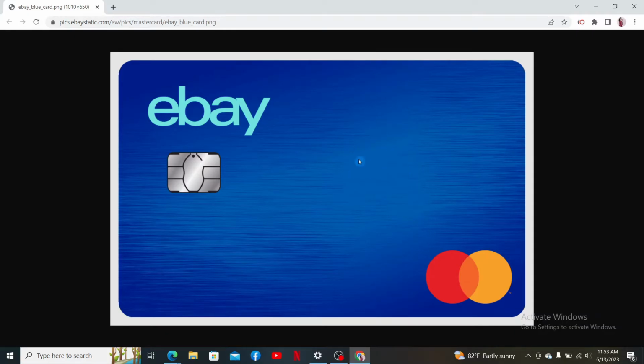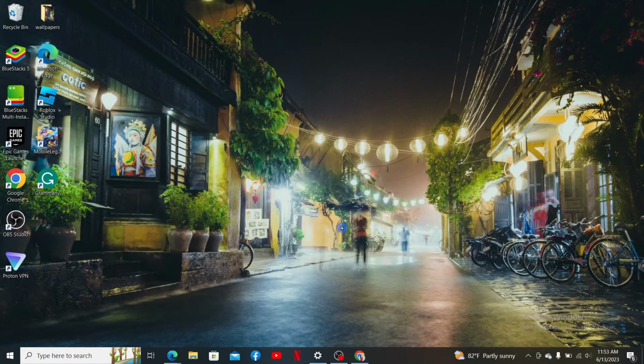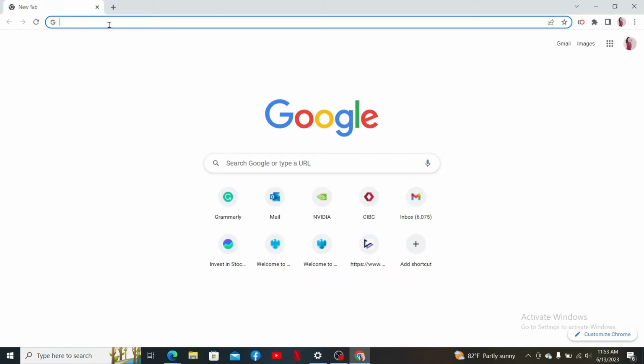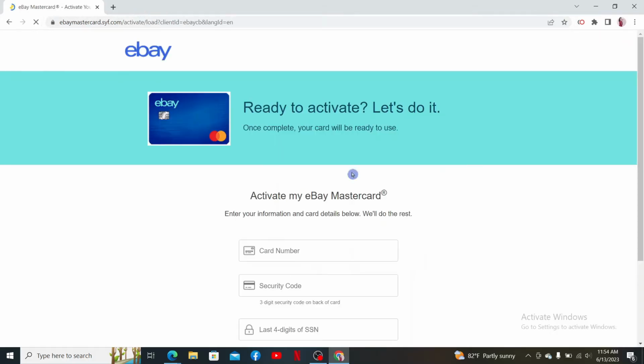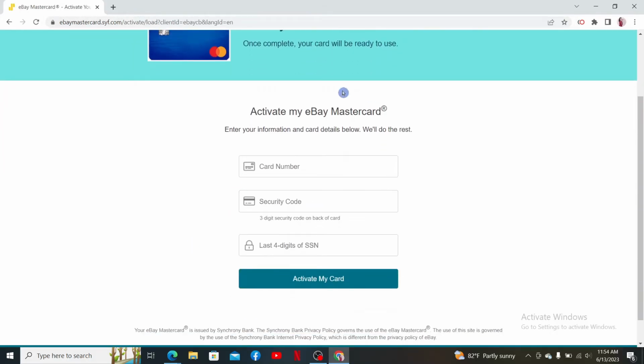To activate your eBay MasterCard Online, first, open up a preferred web browser. Into the URL box, type in ebaymastercard.syf.com/activate, and soon after you do that, press enter on your keyboard. Doing so will take you to this activation page for eBay MasterCard. You'll need to enter some of the information to activate your card.